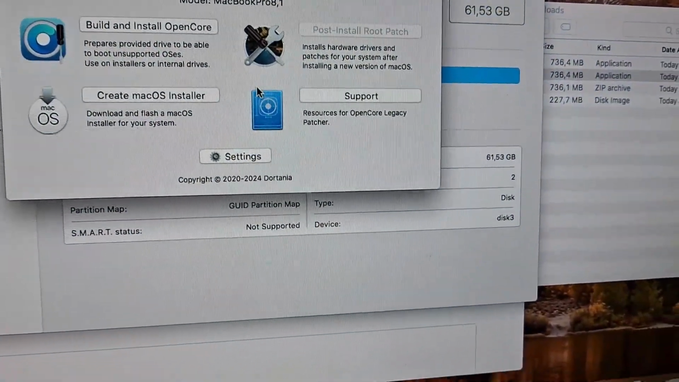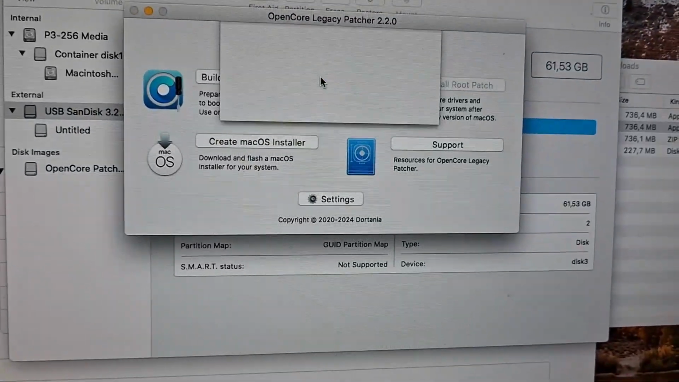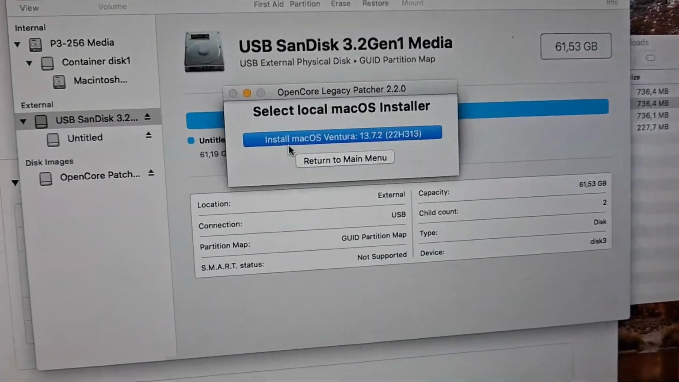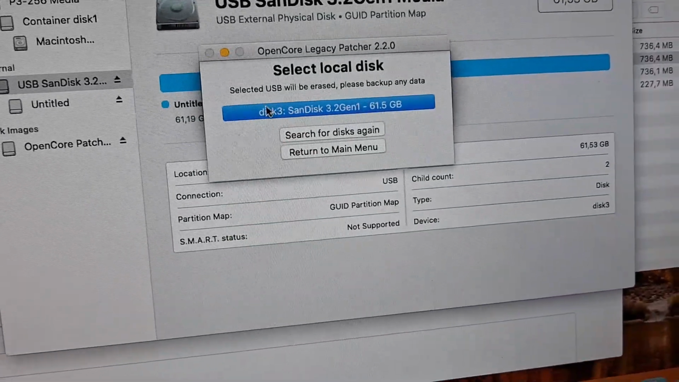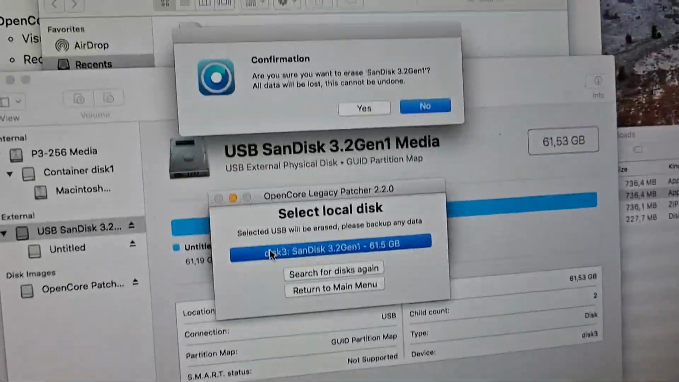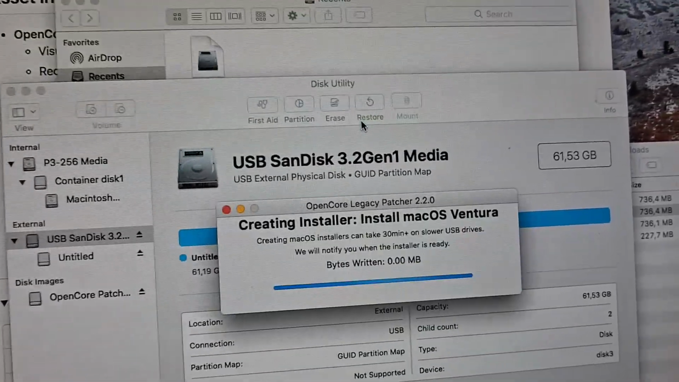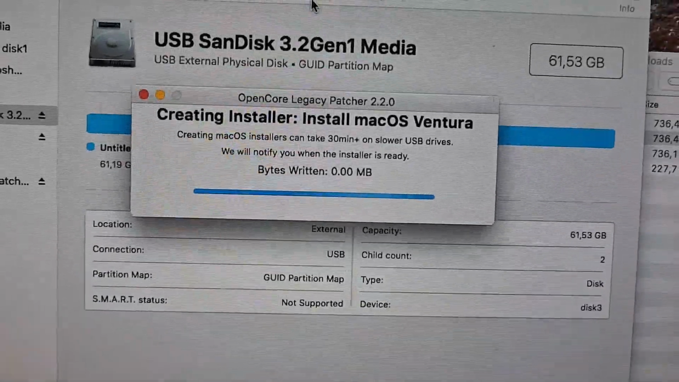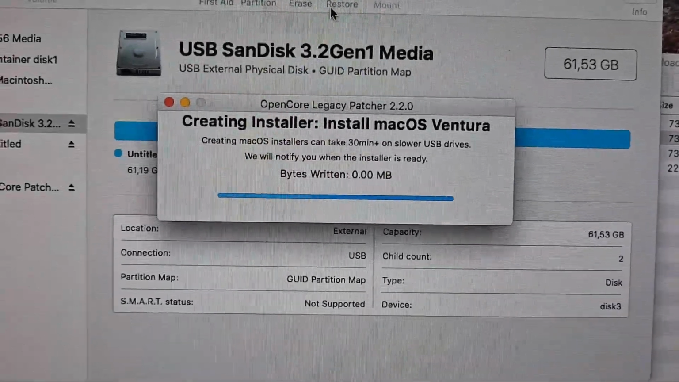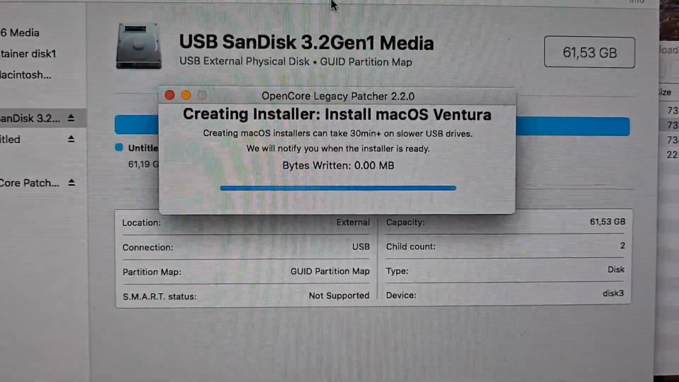and go to create macOS installer. Use existing, find your macOS here. Here is mine, and then select your USB drive here. This is gonna wipe the USB. Make sure you have nothing important on there. Select yes, and now make sure to let this run. Once it's finished, I'll cut the recording back.